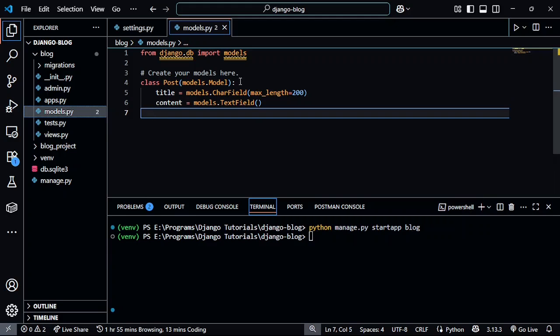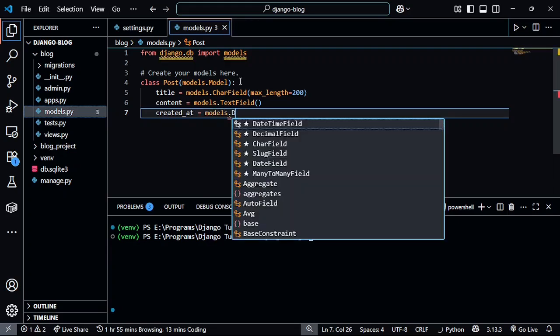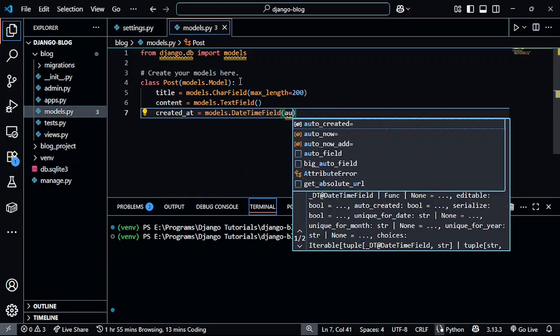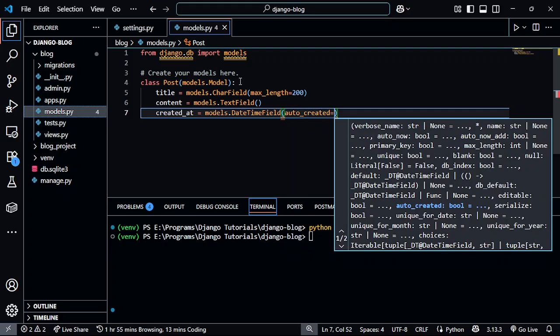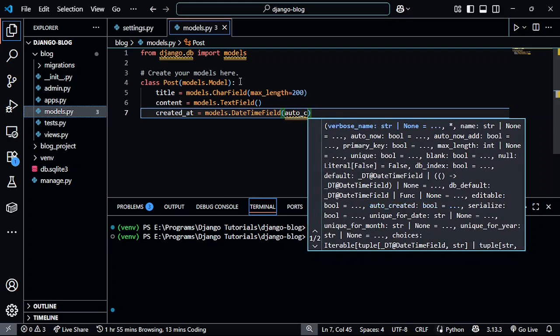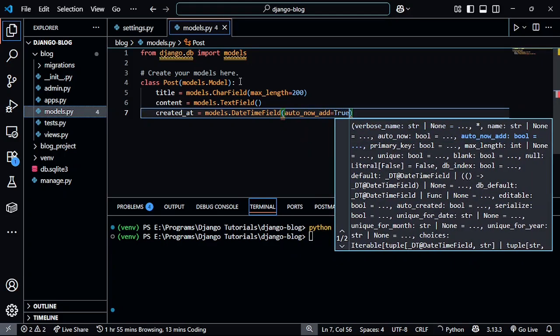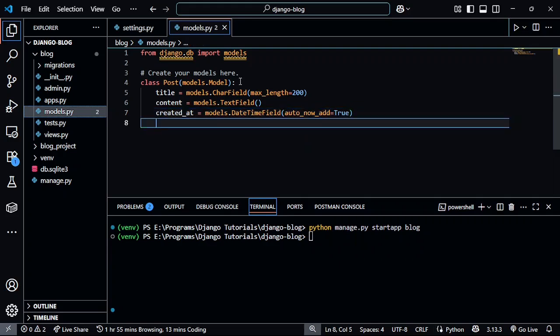Then I'm going to have two date and time fields: the time the post was created and the time it was last updated. I'm going to have a field called created_at, and I'm going to call it models.DateTimeField. One thing I'm going to add to this is auto_now_add equals True, which means it automatically sets this to the date and time you create this instance of the class. So when you create a post, this time will be set to the time you created the post. That's what auto_now_add is for.